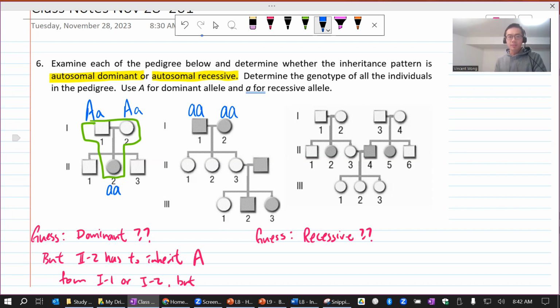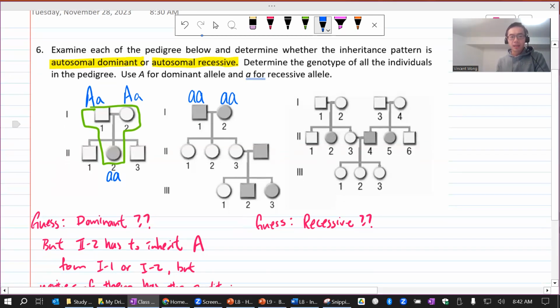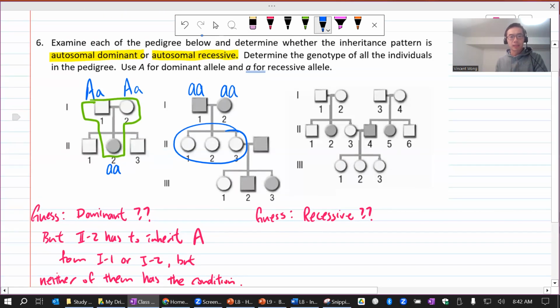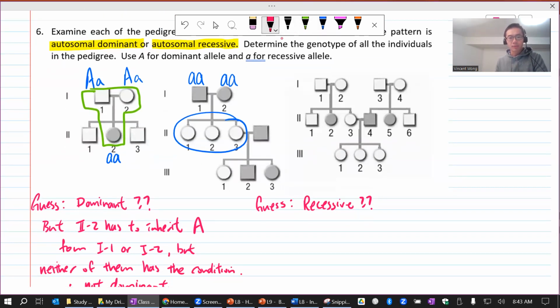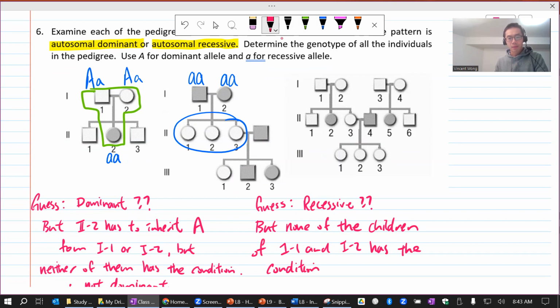But you will see this is not possible. If they are both little a, then all of their kids should also be little a. But they're not. They don't have the condition. So our guess is wrong. None of the second generation, none of the children of 1-1 and 1-2, has the condition. Therefore, not recessive.